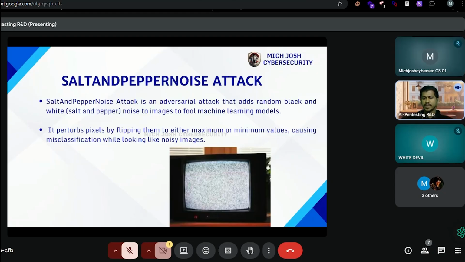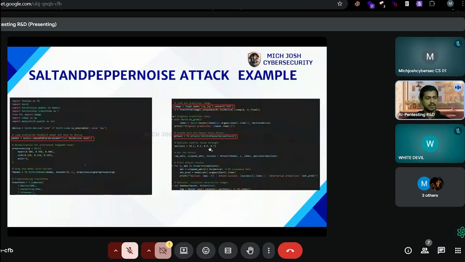In the earlier days, we had a TV that showed black and white specks like popcorn. In such a way, this makes some large noise and confuses the AI model. Let's go into the practical stuff and see how that works. We will show you what the output will be.